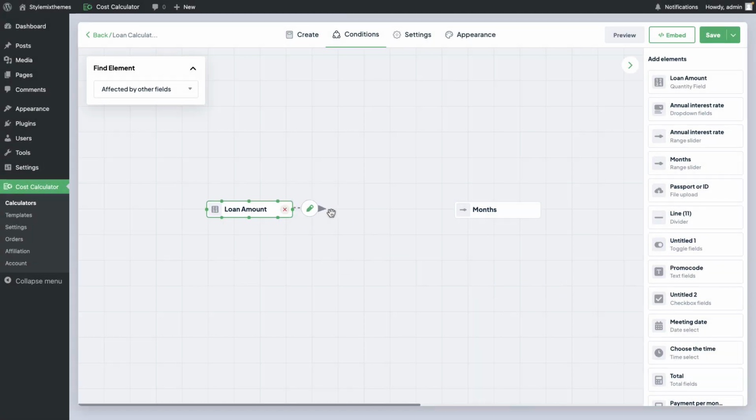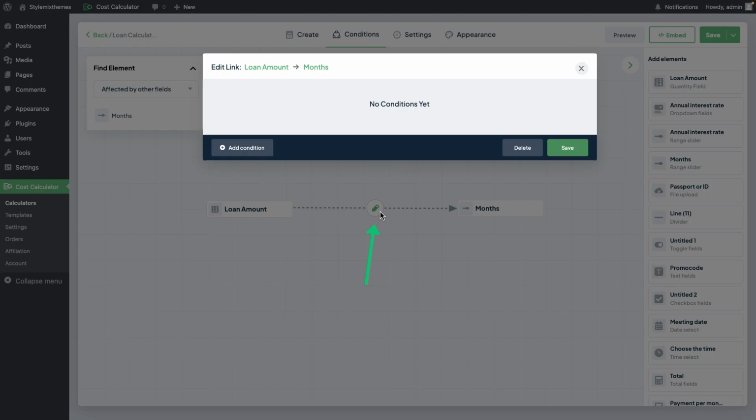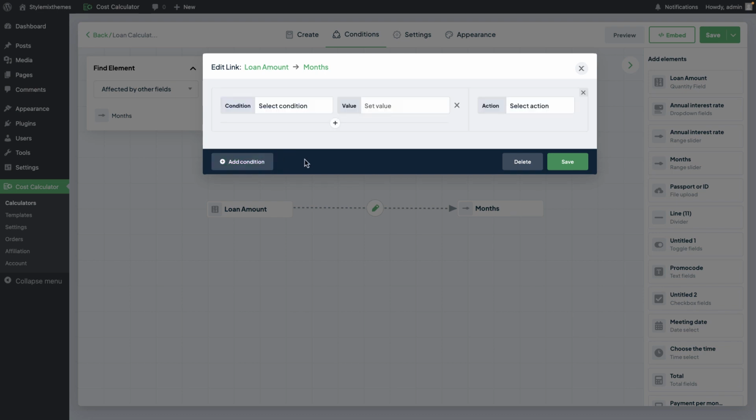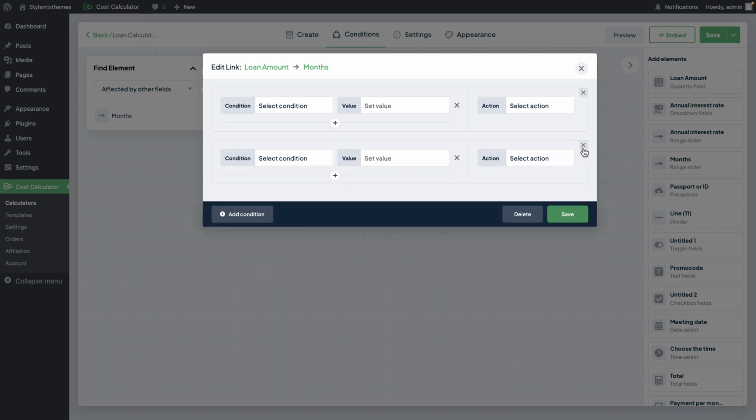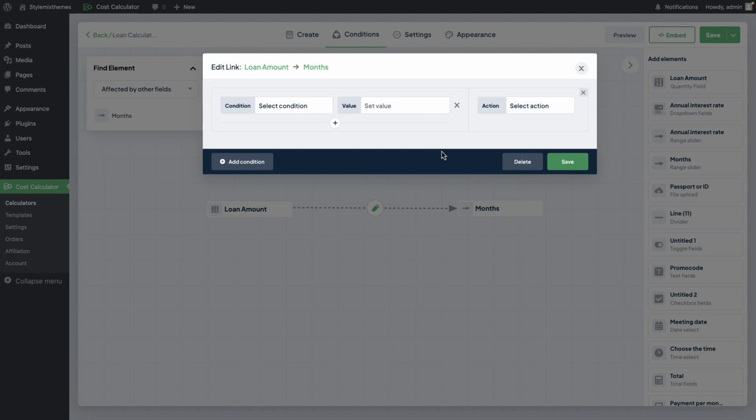Great, let me make a connection between loan amount and months. In order to add a condition, I need to press this pencil icon and use this add condition button to add 1 condition. If I need more conditions, I need to press this button again and again, as many times as I want. And in order to delete a condition, I use this icon to delete it like this. 1 condition in our case is enough.